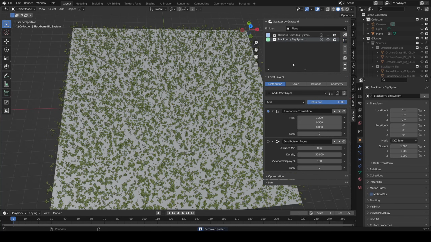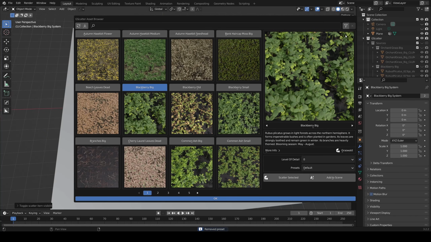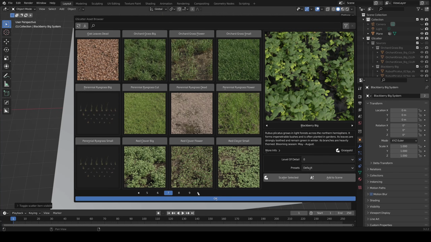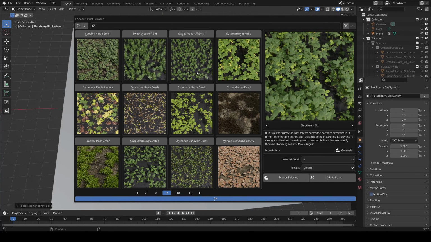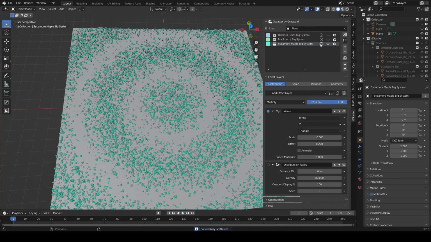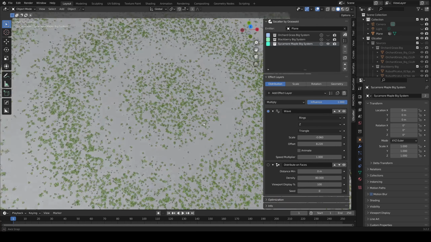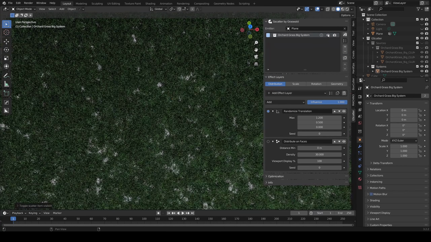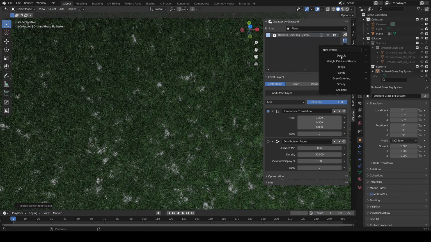Scatter system presets can also be activated from directly within the Gscatter asset browser. Add a scatter system, choose a plant that you'd like in your scene, and then use the presets drop-down option here. I'll select rings. When you now click on Scatter Selected, it will use that preset to scatter your asset. Okay, that's scatter system presets. Let's move on to effect presets.